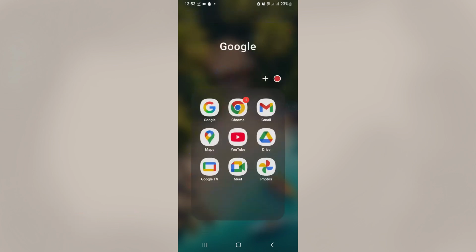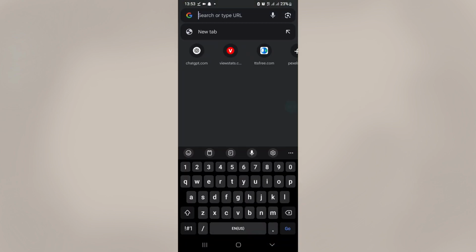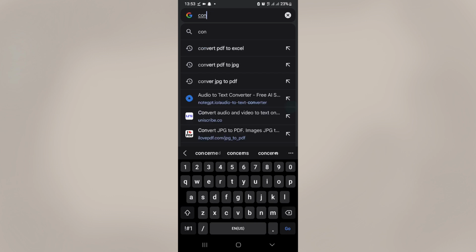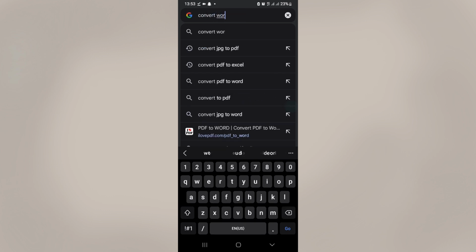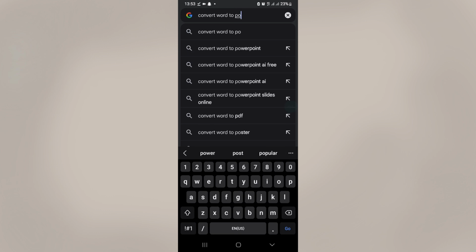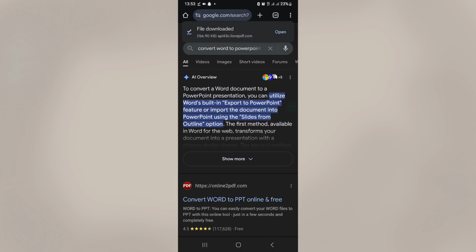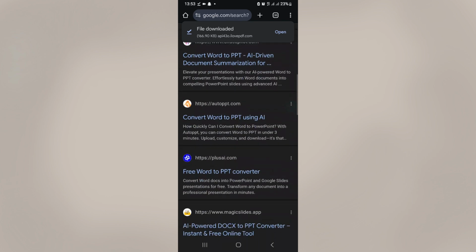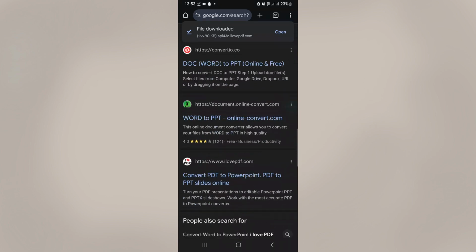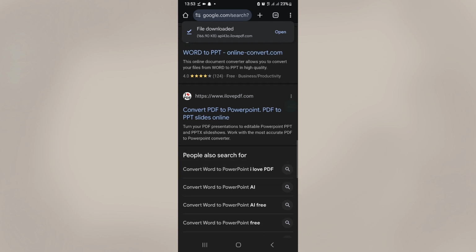So first up, open up your Chrome browser or whatever browser you're using, and then search for the term convert Word to PowerPoint. And it's then going to show you a ton of websites you can use to convert Word to PowerPoint. But in this case, I like using the website called ilovepdf.com. So that's the website I'm going to use. But you can simply look for different websites that you can use to convert PDF, or rather Word, to PowerPoint.